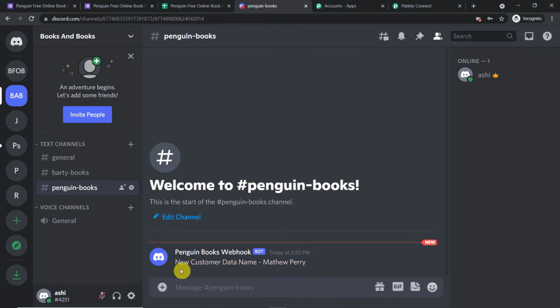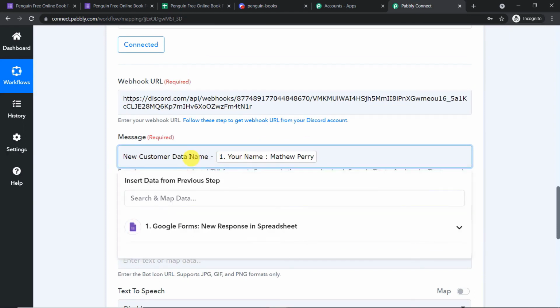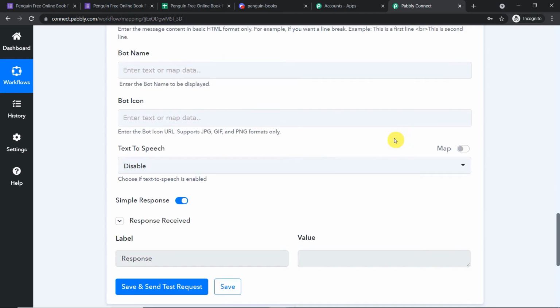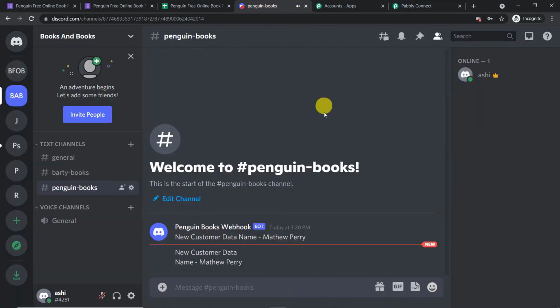Now this is looking very clumsy because all of them are in one single line. I want to enter the data in different lines. So what I'm going to do here is introduce the br tag. This particular code works the same way as pressing enter. It will introduce this in a new line. Once again, let me click on save and send test request and you will understand the difference. As you can see, we have a new line that is name, that is Matthew Perry. We have 2 different lines.